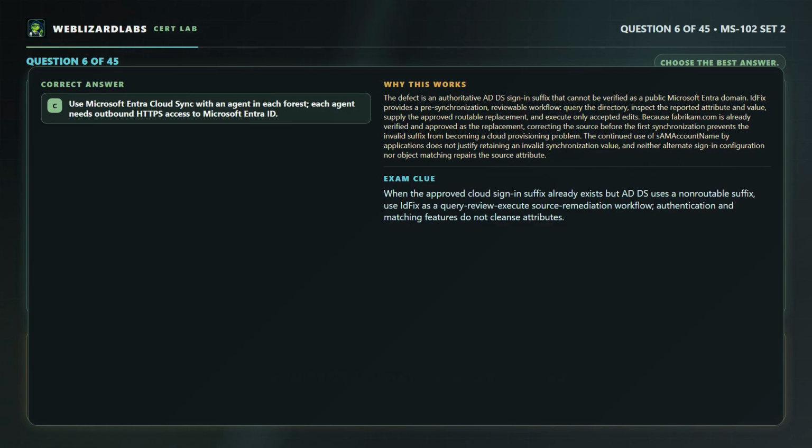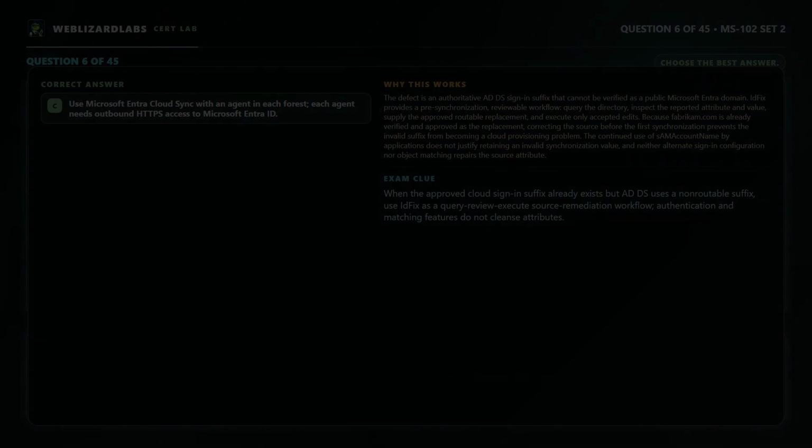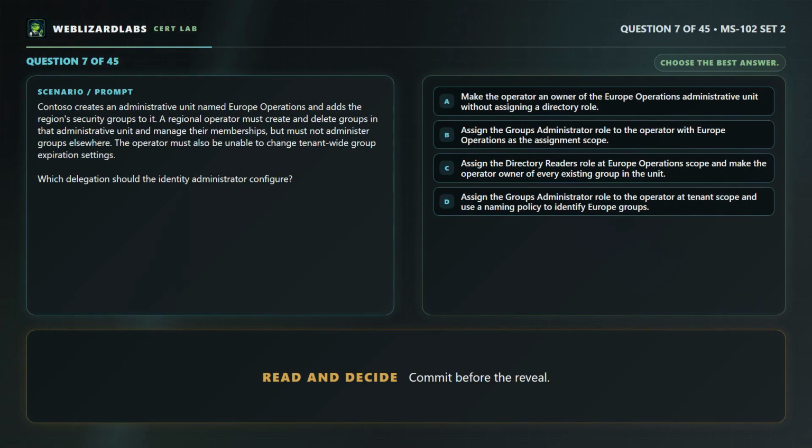The continued use of SAM account name by applications does not justify retaining an invalid synchronization value, and neither alternate sign-in configuration nor object matching repairs the source attribute. When the approved cloud sign-in suffix already exists, but ADDS uses a non-routable suffix, use IDFix as a query, review, execute source remediation workflow. Authentication and matching features do not cleanse attributes. Question 7 of 45.